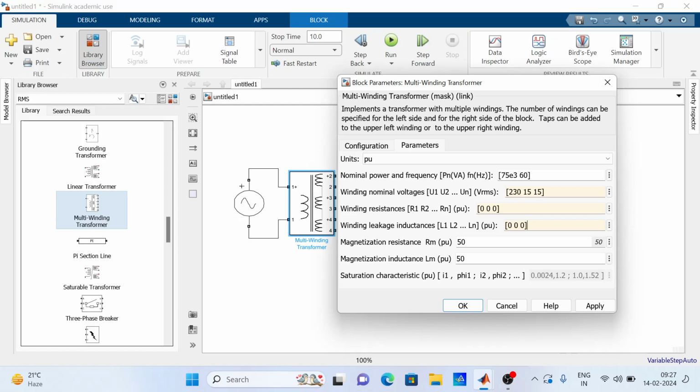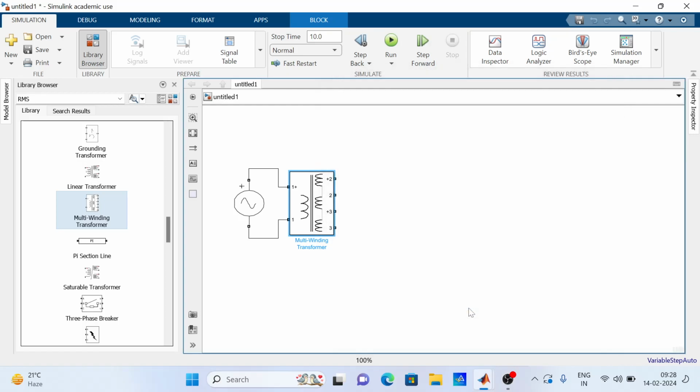Okay, that's it. So we are assuming it is ideal, so we have to keep the resistance values at 0. Why only 3? Because we have 3 windings: one primary, first secondary, and second secondary. So in the transformer parameter configuration, you have to update the voltages, the resistance values, and the inductance values. Then simply apply and okay. That's over. So transformer setup is completed.